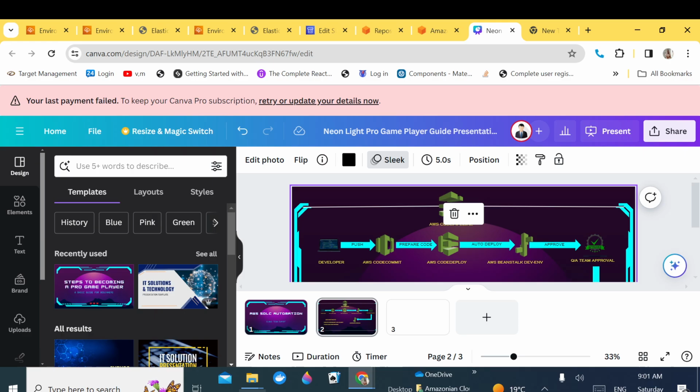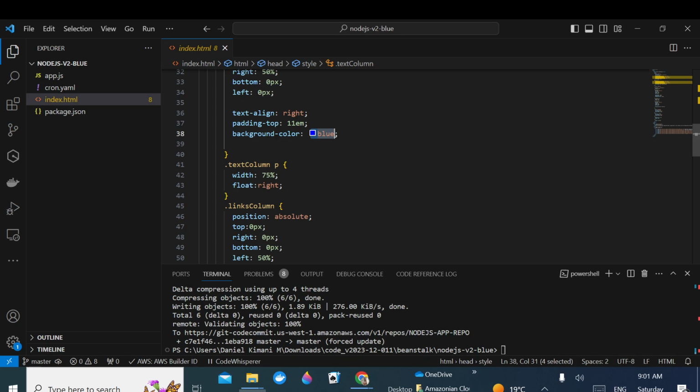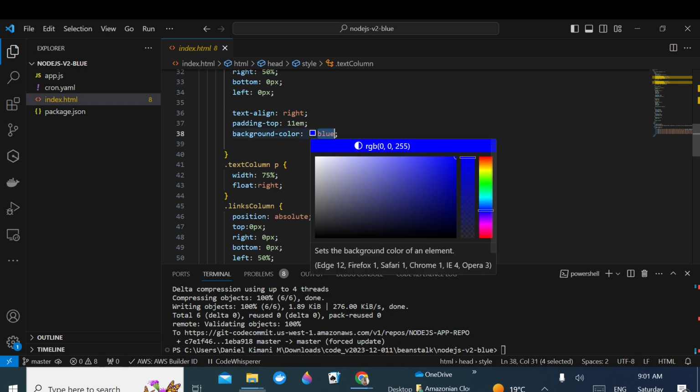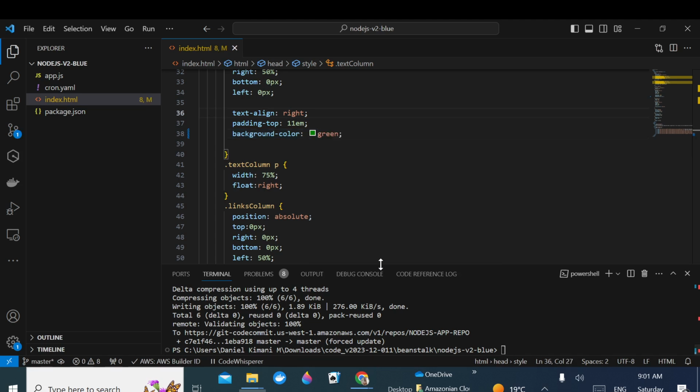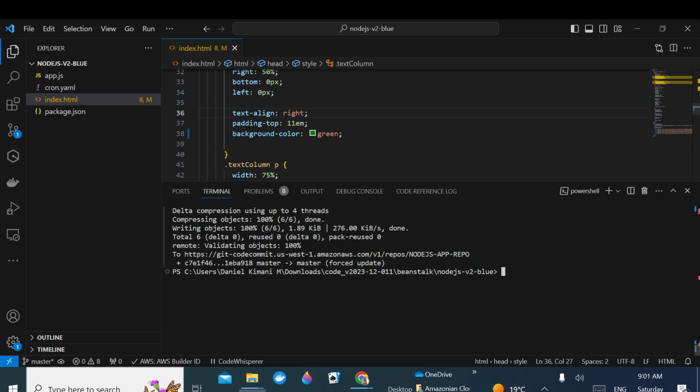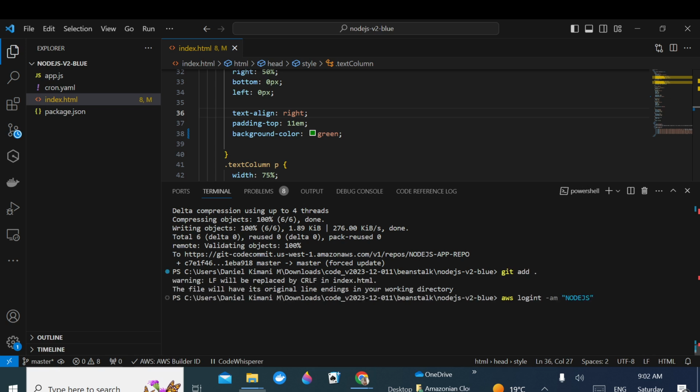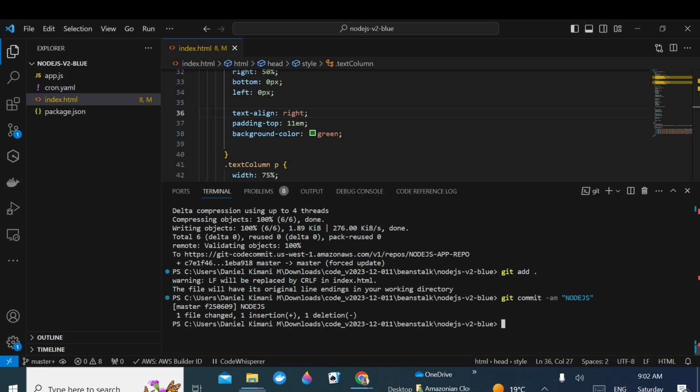So let's do changes here. We change the color and we say let's be green. I want to make my changes. Let's go with this, and then we push our changes.